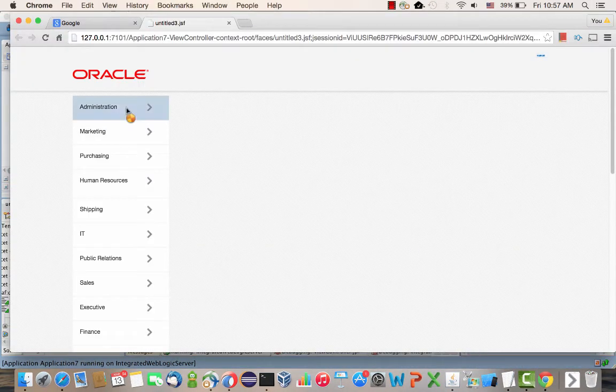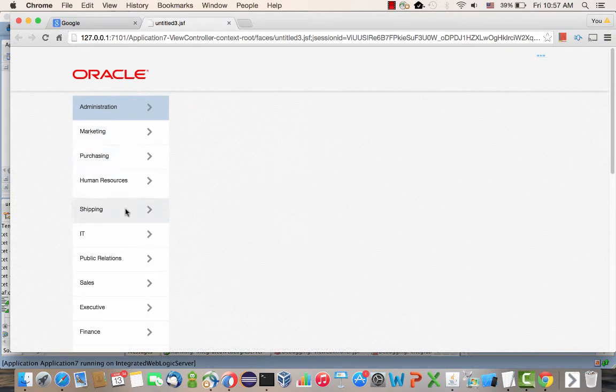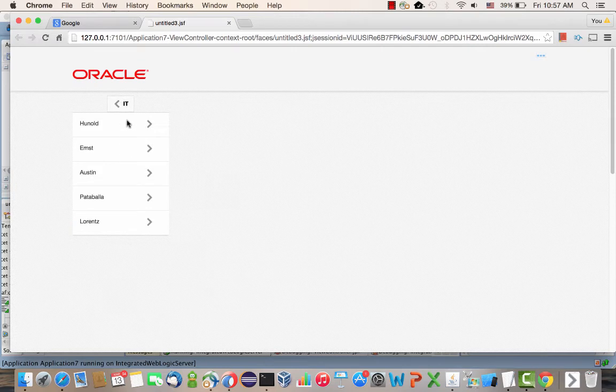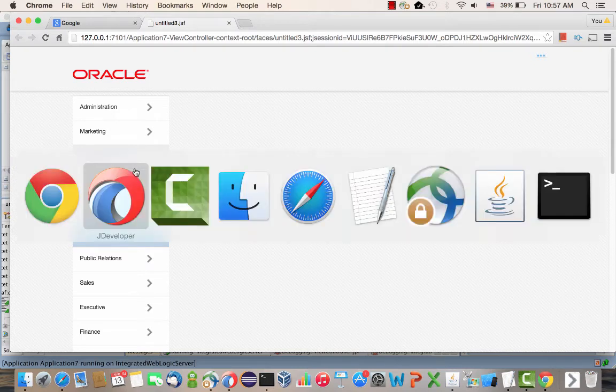When the page comes up, we see a list. When we select something, we go to the next level and then we can go back. So every department has the employees, then we can go back. So that's the concept. Let me show you something that is a little bit more refined.